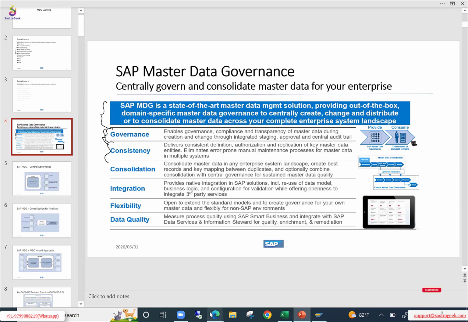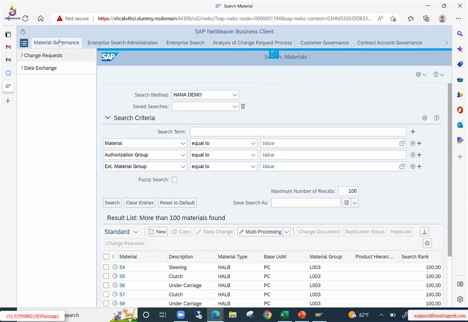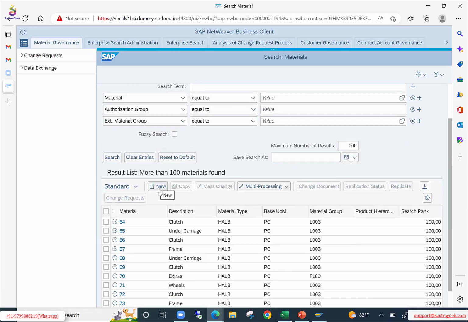Look at the way you see your UI application. This is your search application, and I'm in material governance. This application is divided into two components. The top component is your search criteria, where the user can search based on certain parameters, and at the bottom you see your result table. Along with that, from here you can create a new material, or copy and create a new material. You can perform a mass change, multi-processing, and look at the change documents and the replication status. So you can perform multiple activities from here.